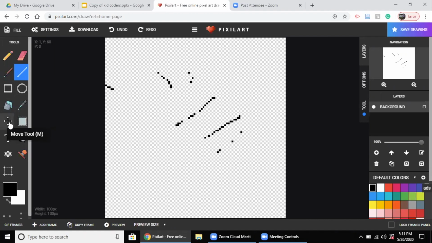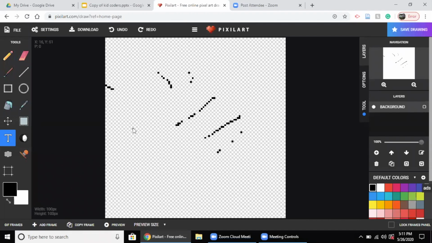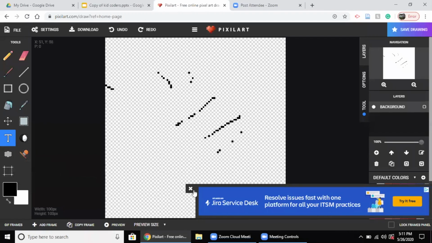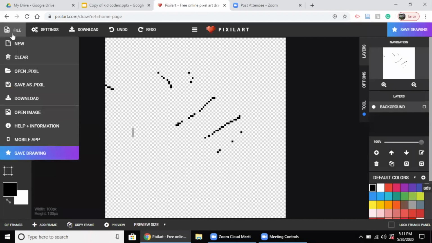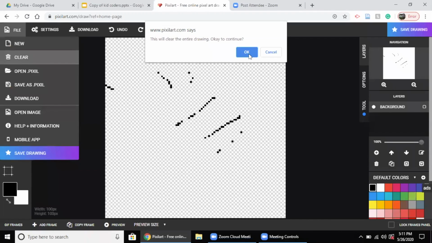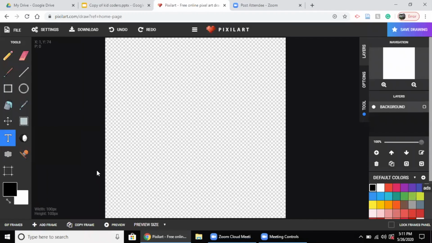And then if I want to move a specific thing, there's a move tool, select tool. And if I want to write something, I can write text too. So there are so many things here you can do. Let's go to file and click on clear. I want to delete all of those things and I want to show you a very cool thing. Let's start with a very cool thing that I want to show you.